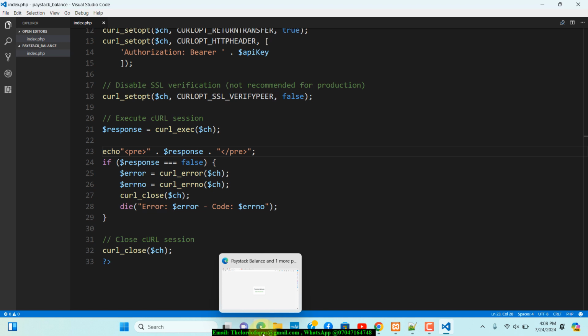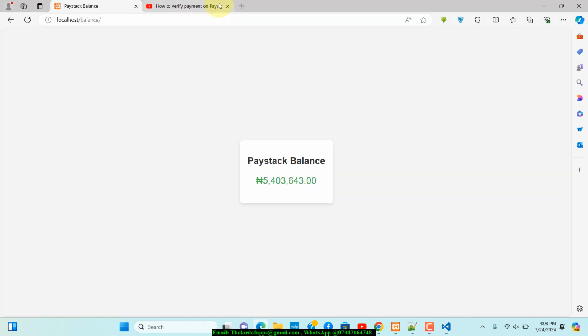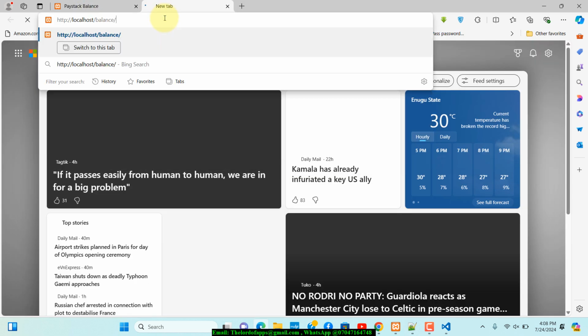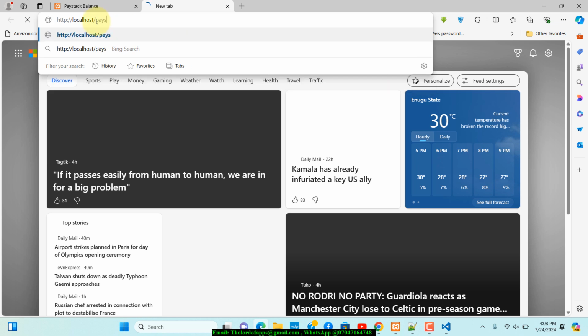If we go to our browser right now, let's close this out, and then I want to just copy this and paste that right here. I want to change this to the folder we just created, which is called paystack underscore balance, and we can open that up.